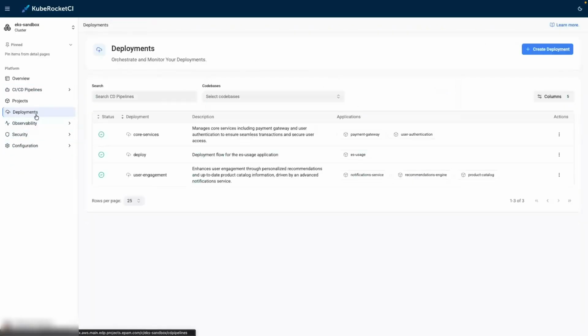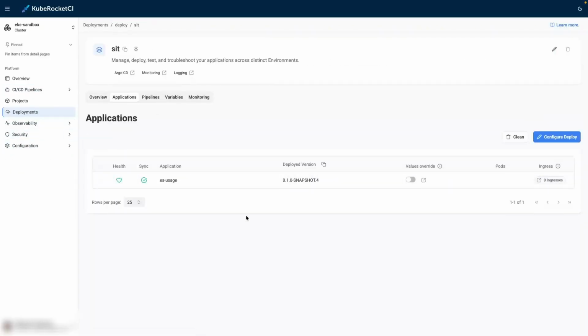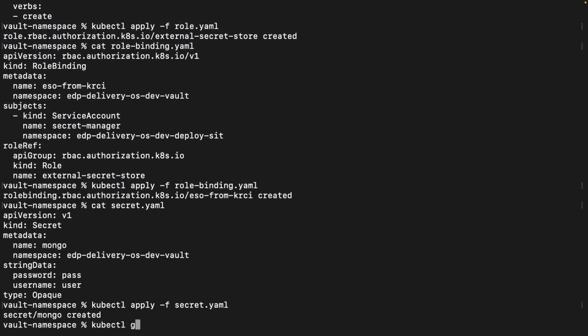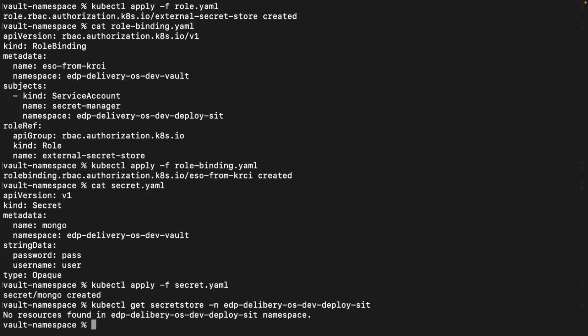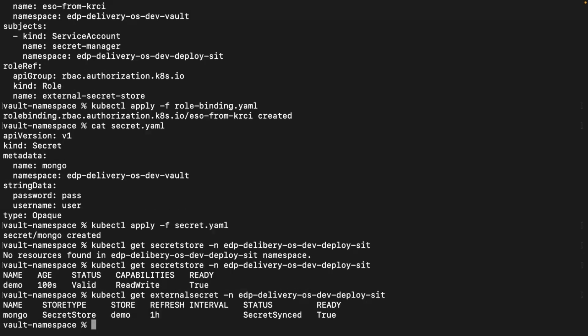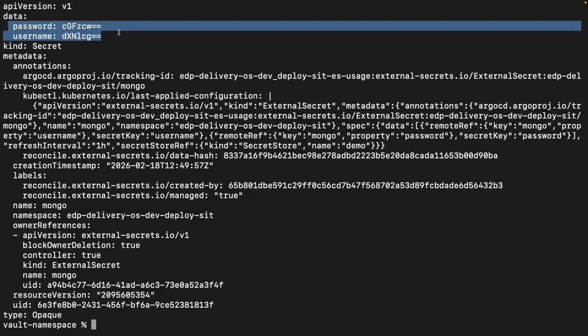Marvelous! We can now verify that the secret was created by the ESO. Navigate to the terminal and get the secret store resource. The secret store was successfully created. Now let's check our secret. Here it is. The external secrets operator eventually creates a Kubernetes secret in the application namespace, so let's check it too. The secret was successfully created.